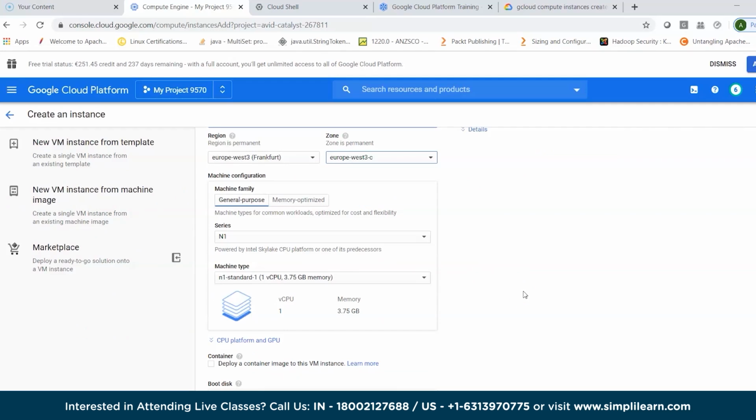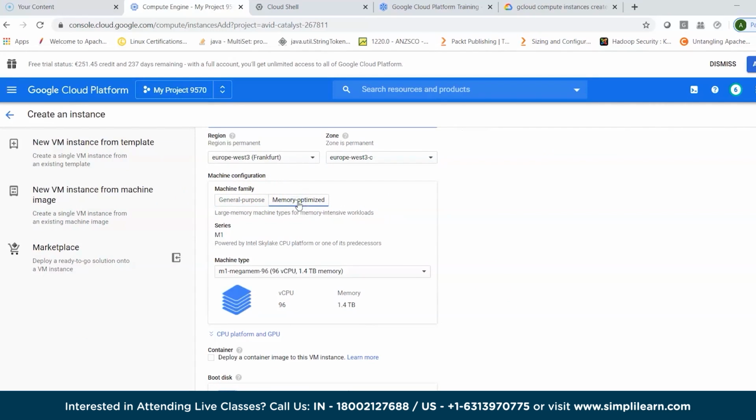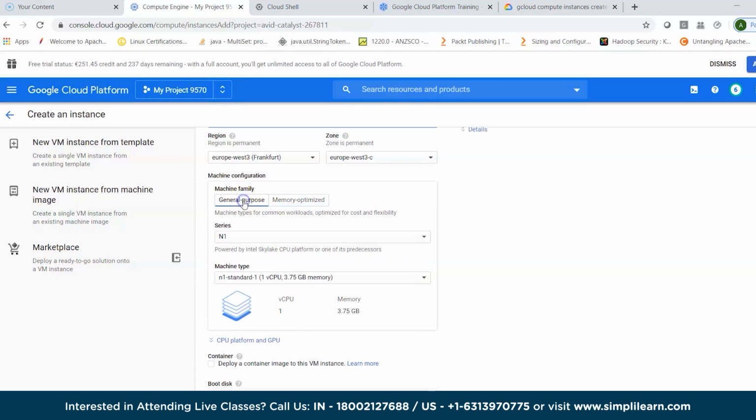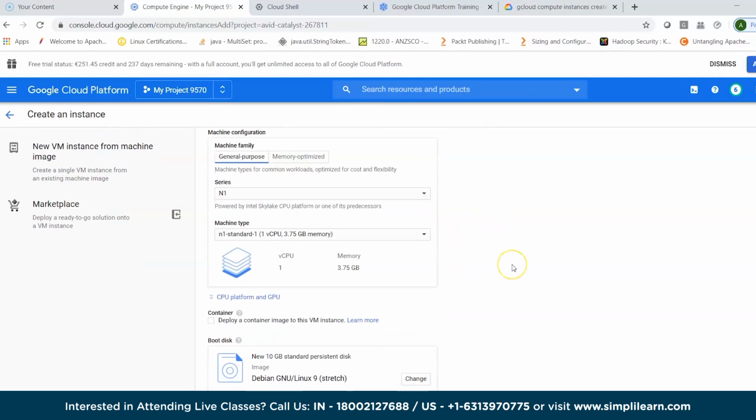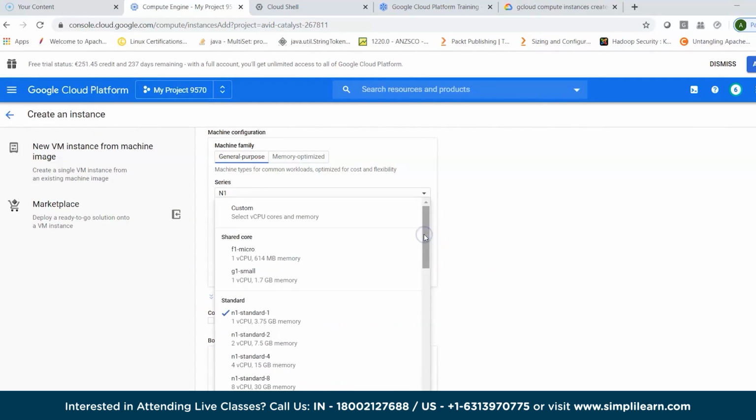Now we can scroll down, and here it says machine configurations. You have general purpose machines, and you have memory optimized machines, which is the M1 series, and you can always go back to the Google Cloud page and see what a particular kind of machine specializes in. I would click on general purpose, and in general purpose you have different categories. You have N1, which is powered by the Intel Skylake CPU platform, or you have E2, which is CPU platform selection based on availability. Let's have N1 selected. Now this shows me the machine type, and if you are using your free tier account, then you can start with a micro machine, which is 1 virtual CPU core.